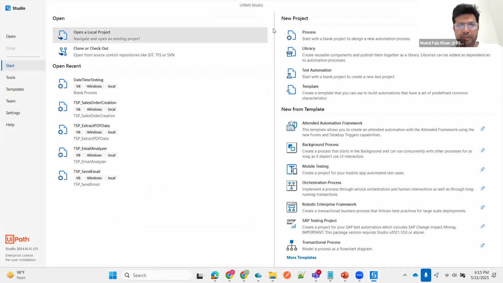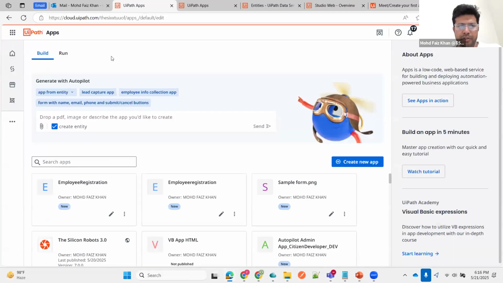So here you can see we have a couple of templates. You can choose and start building the solutions. I'm not going deeper into the UiPath Studio client, because this session is designed to deliver this on UiPath Studio Web. So once you're on this page, there we have another flavor of UiPath Studio, that is Studio Web.